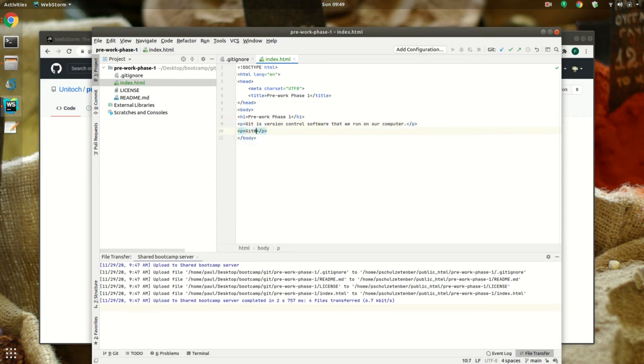GitHub, on the other hand, is a remote web application that works with Git to help us collaborate and share our code with others. Thirdly, DDC Webstudent.cnm.edu is the bootcamp server that runs our code. So it's important to understand the difference between these three things.